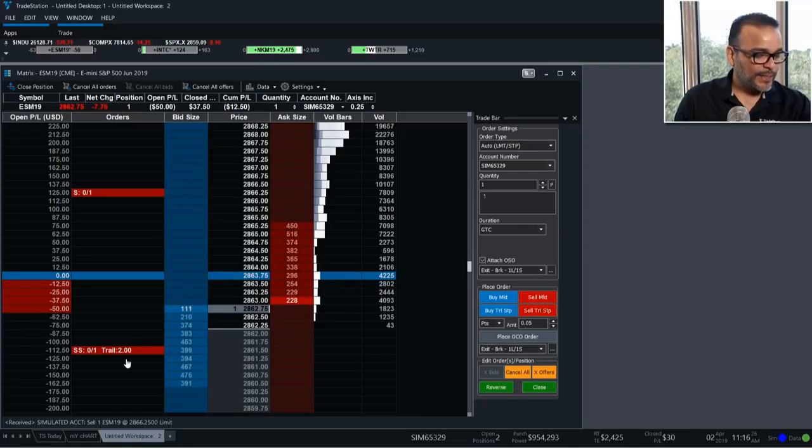Let's see. Is there a list of futures in the platform? We don't have a list of futures. You open up one of the default futures workspaces. It'll give you a list of a lot of the popular futures contracts that are available.